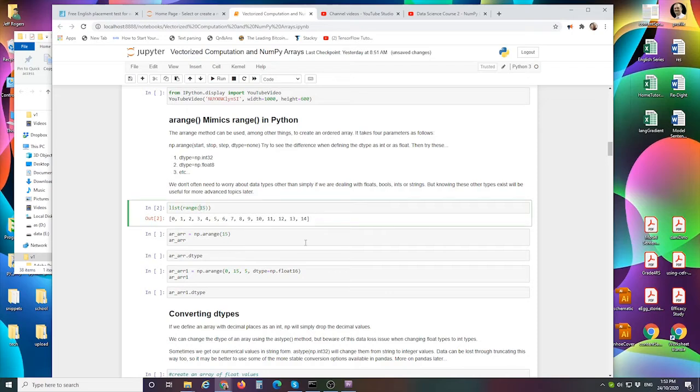Let's say we put a 5 in here before the 15, and this is going to tell it where to start inclusively, and this remains where to end, but exclusively. So let's run this, and it starts including the 5, and it ends excluding the 15.